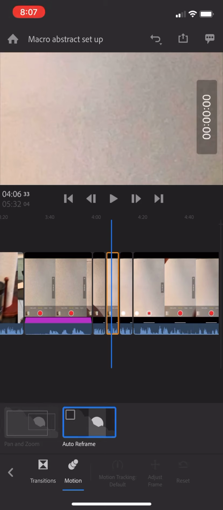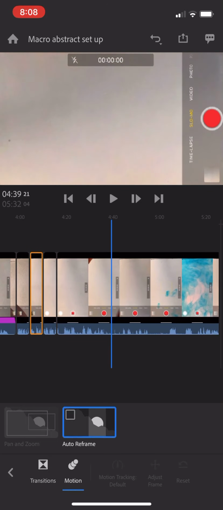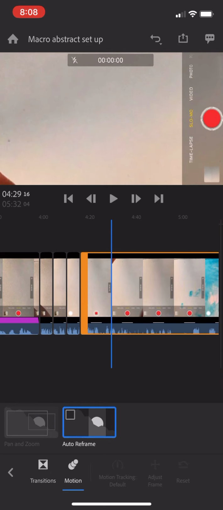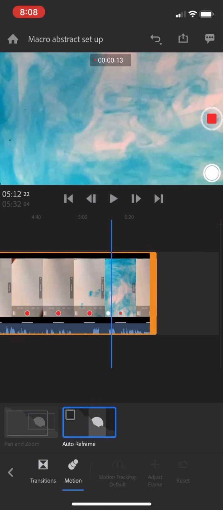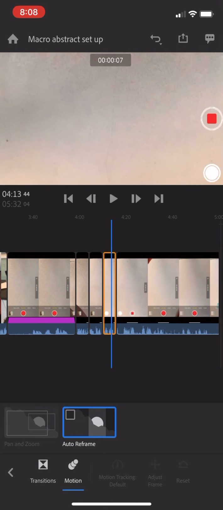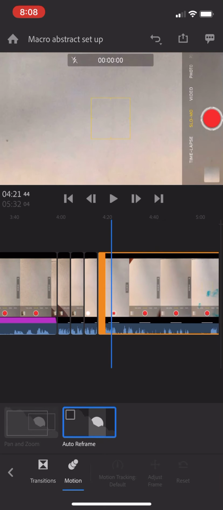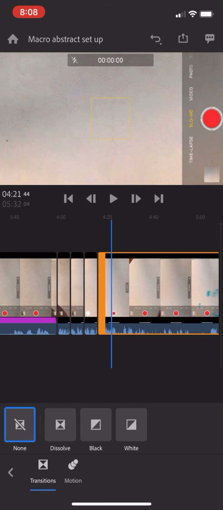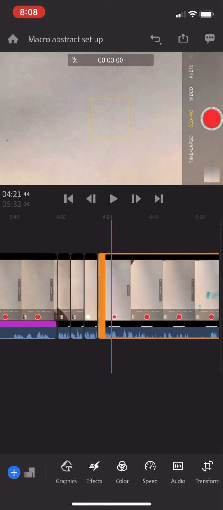Now this is only going to work if you have something highlighted in your footage that it can sense in the picture. My video frame here is a little too abstract, so it doesn't really have anything it can sense. And it's a pretty small, low-quality clip. You can also do transitions, like dissolves or fade to black and white.